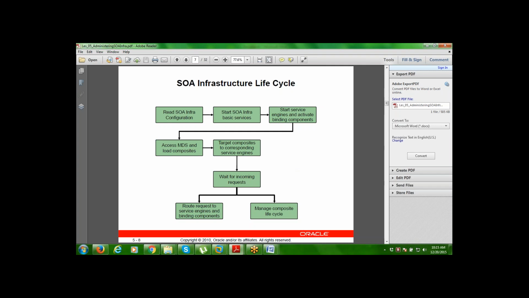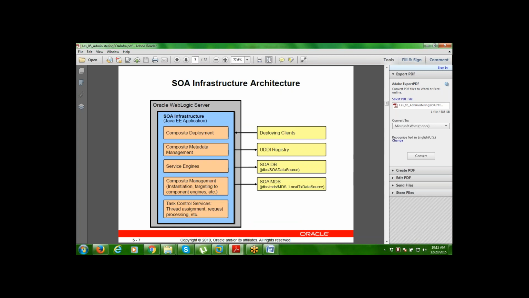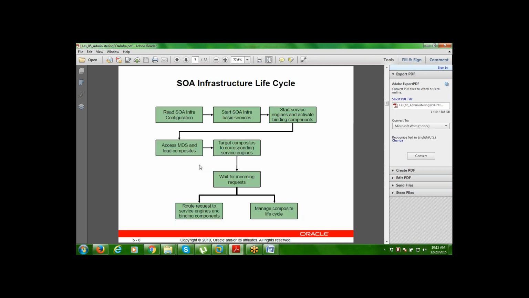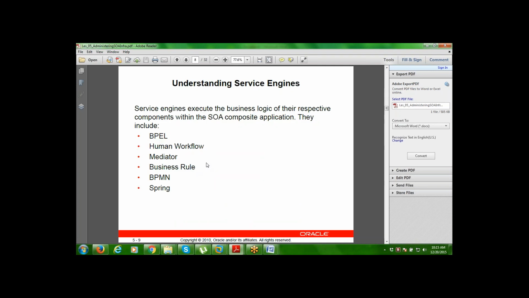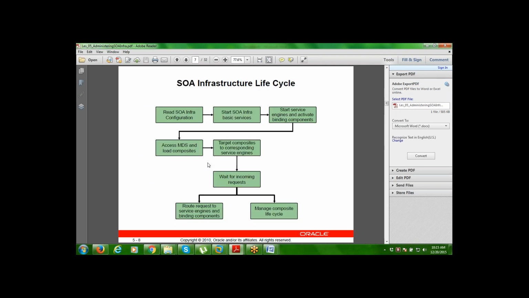Very, very important question: what is the service infrastructure life cycle? In this way, after you start the SOA server, you can manage it. This is the SOA infrastructure life cycle. This is a very important interview question.